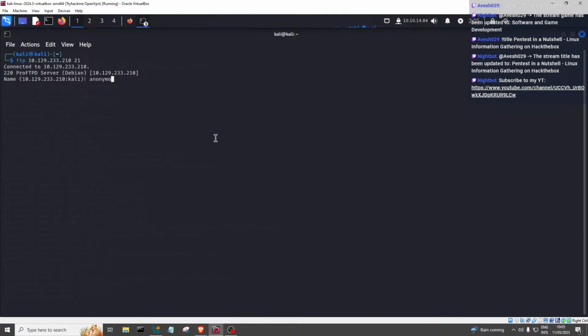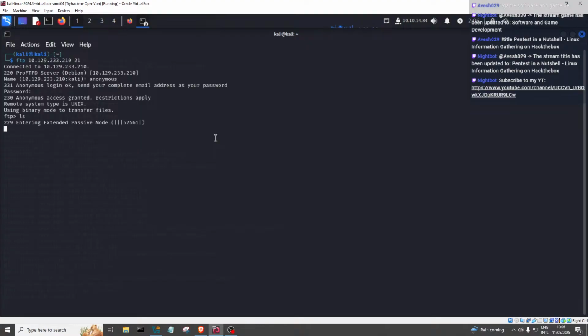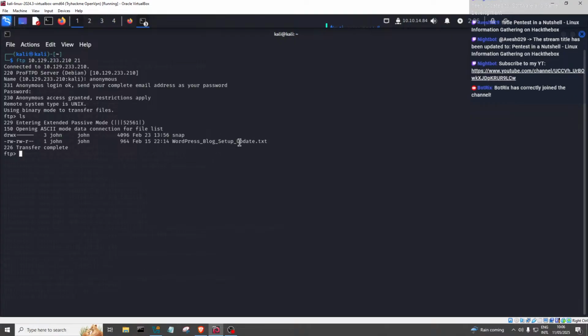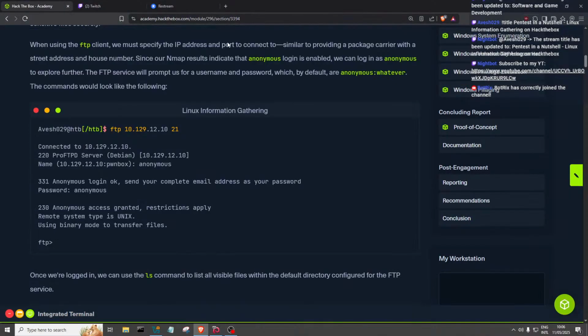Anonymous. Anonymous login. Okay. Anonymous access granted. Restrictions apply. There we go. Let's see what we have here. So we have snap and then wordpress_blog_setup_update.txt.